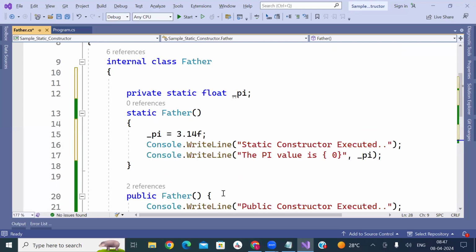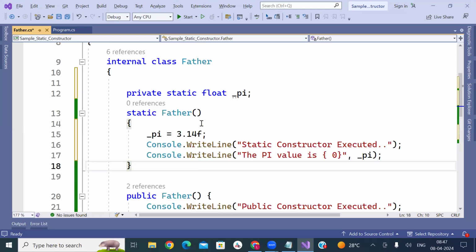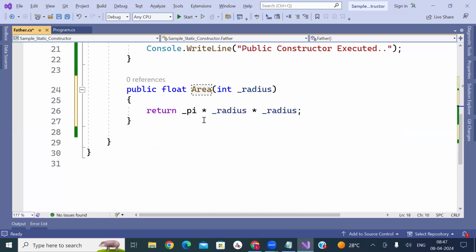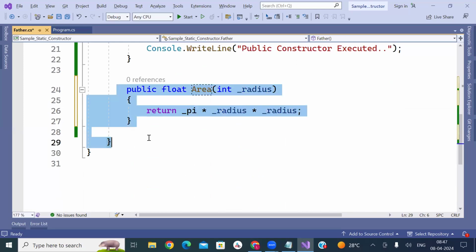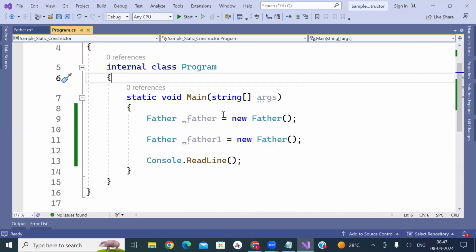So now what? Right? Enough. See, listen. Limit. Now I had a flow. Now go to Program.cs file. Here I'm trying to create a father class. My dad is calling.